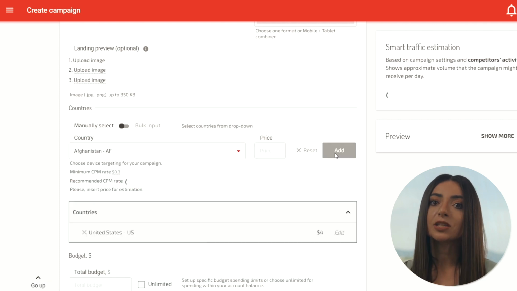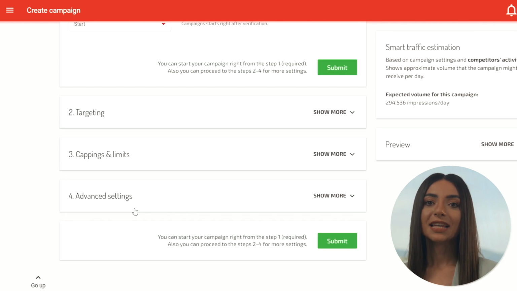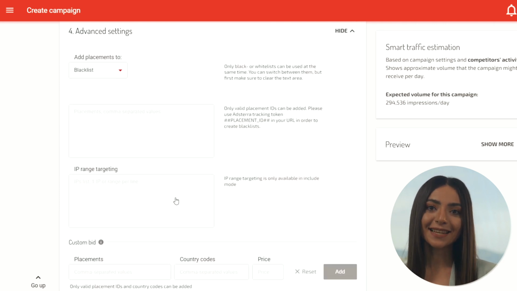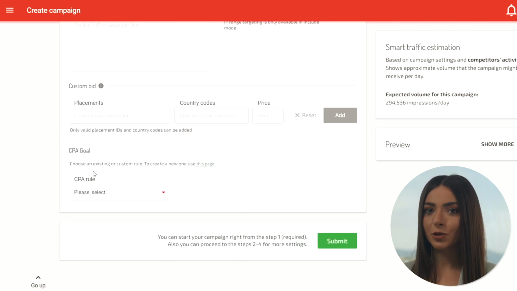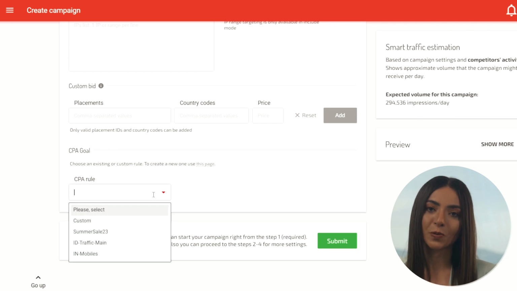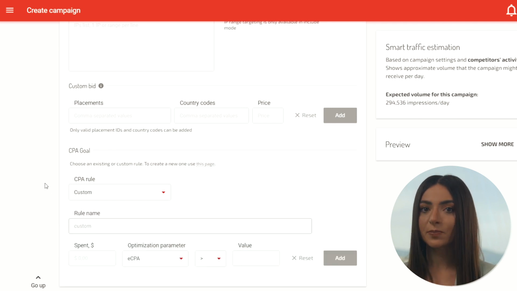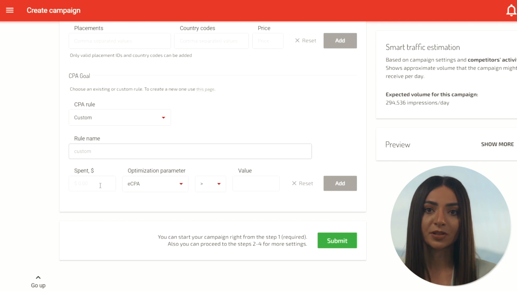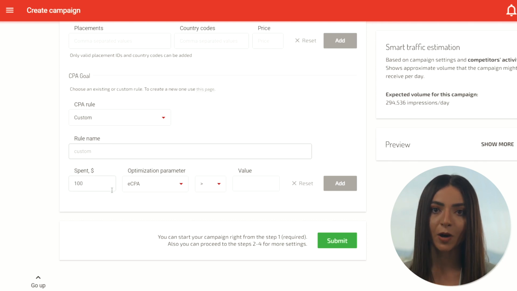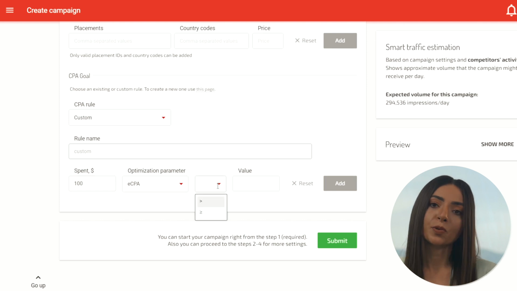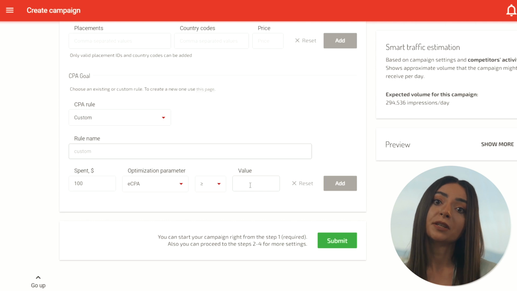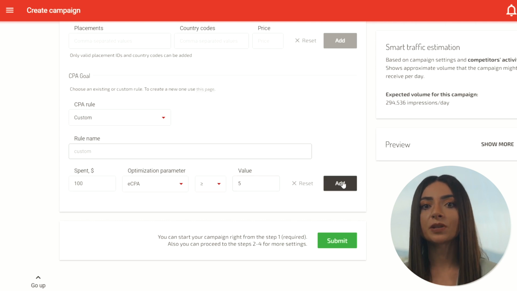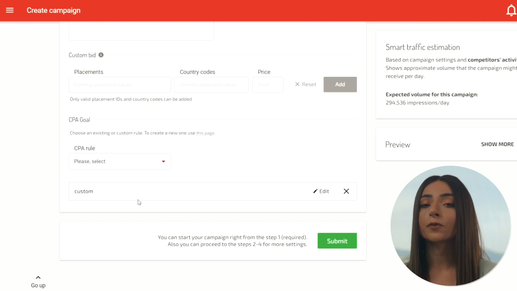The next step is to enable CPA Goal. Jump to step 4, Advanced Settings. Scroll to the section you need and here add a new rule. Choose Custom for CPA rule and add the parameters. The important parameters to include are the critical spending amount and one of the optimization parameters that will signal the system to unlink a placement if it hits the mark. It can be either eCPA or the number of conversions.